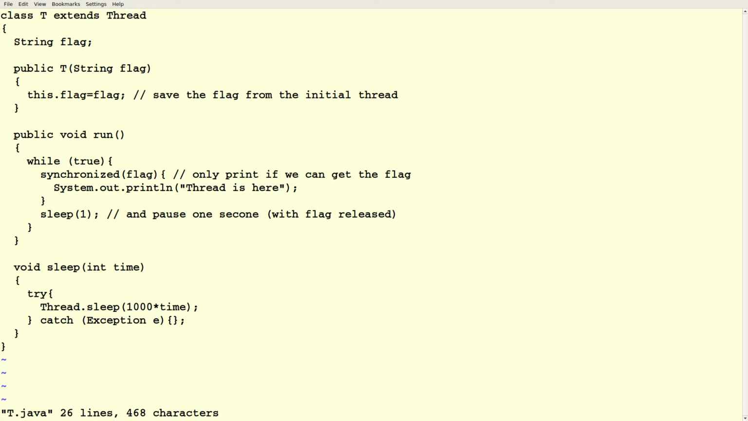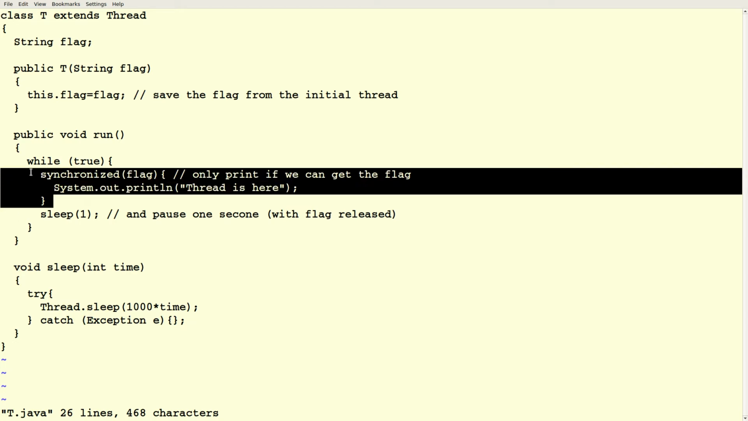And then the run method of this basically says do a forever loop. Try to get access to that flag object, right? So synchronize on the flag, print out a message saying the thread is here, and then go to sleep for a second. Okay, that's all that this does. Print out a message, sleep for a second, print out a message, sleep for a second. But this section of code where it prints the message is in this synchronized block. Okay.